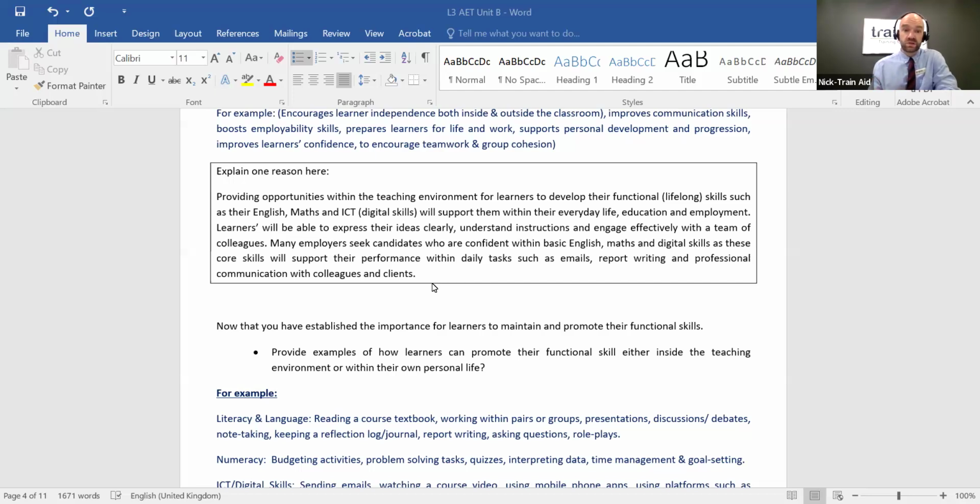education and employment. Learners will be able to express their ideas clearly, understand the instructions, and engage effectively within a team of colleagues. Many employers seek candidates who are confident within their basic English, maths, and digital skills, as these core skills will support their performance within daily tasks such as emails, report writing, and professional communication with colleagues and clients. So that's just my answer.